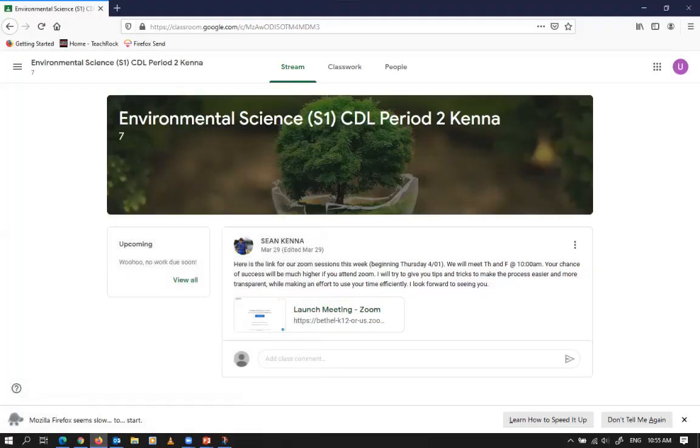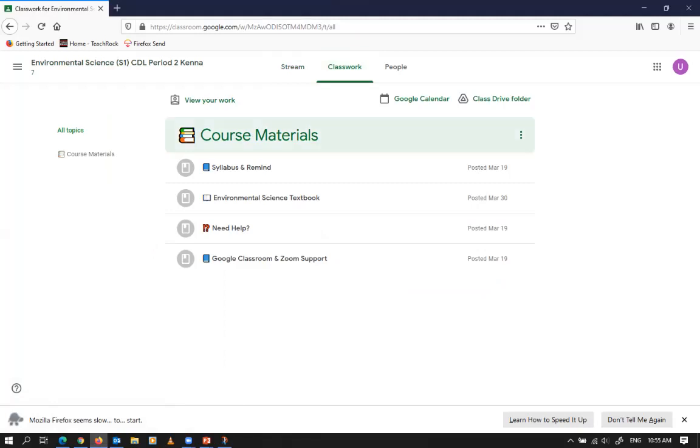So the first thing you want to do is log into Google Classroom. Once you've done that, you'll come into the splash page here. The stream is where we're going to have all of our Zoom meetings, these types of things, as well as announcements for the class. But you're going to do all of your work from the Classwork tab here. And you'll notice there's nothing there yet. I haven't assigned it, but you'll see that the course materials are here.